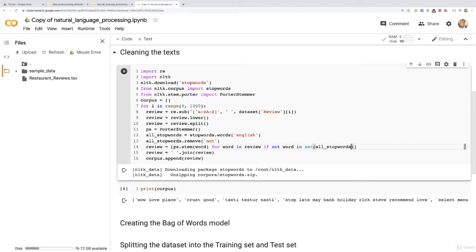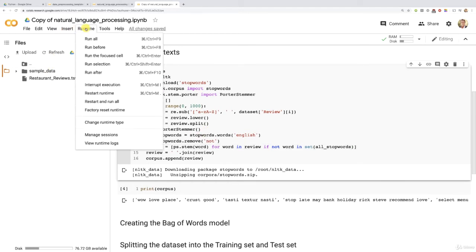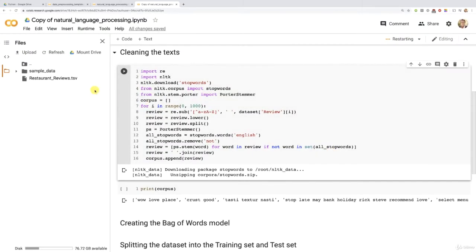Let's see if it works. I'm kind of improvising things here, but it might work. So we actually have to restart the runtime. So let's do this. Restart runtime. Yes, we still have our data set, all good. And now let's see if this works. So we're going to re-execute the cells.